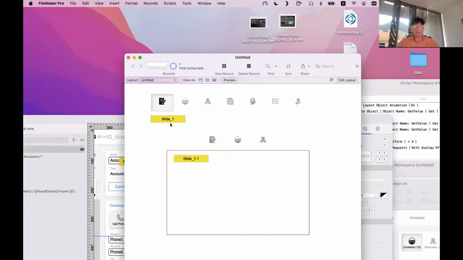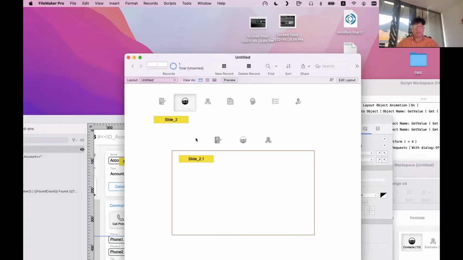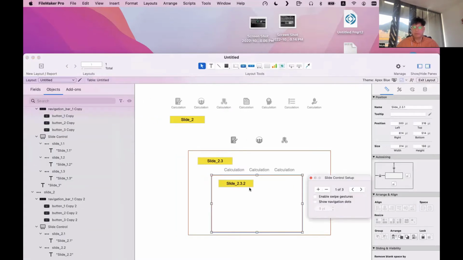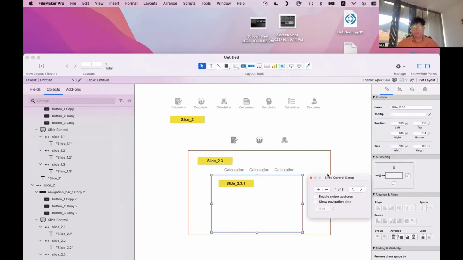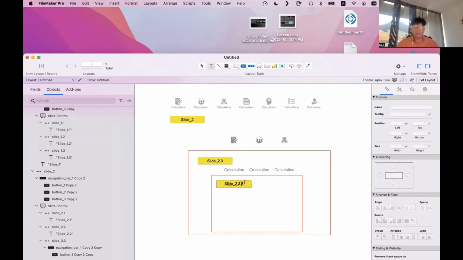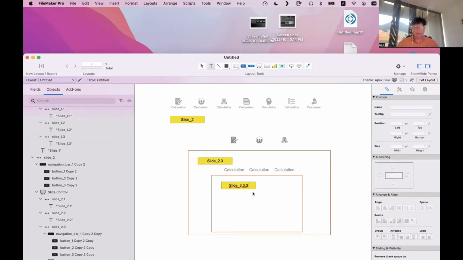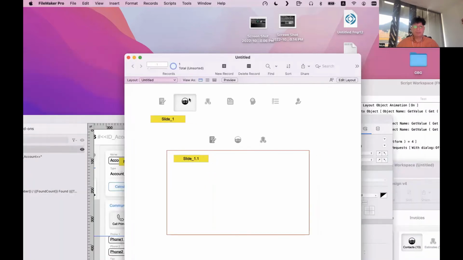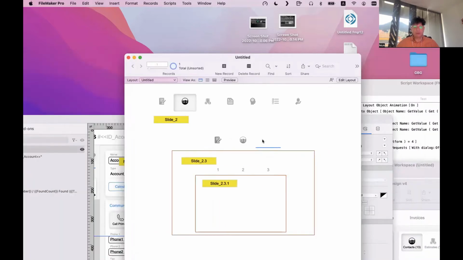I'm in slide 1, 1.1, 1.2, 1.3. I'm on slide 2, 2.1, 2.2, 2.3. I'm in slide 2.3. What happened here? Oh, I messed up completely. Okay. So I'm here in slide 2.3, and here I have the 2.3.1, 2.3.2, and 2.3.3.